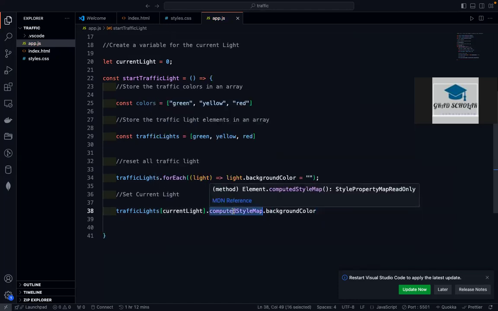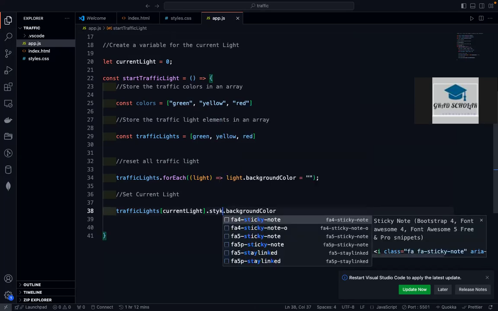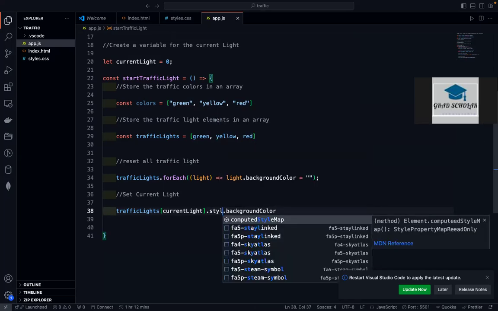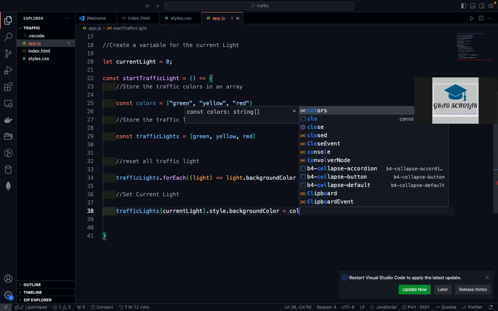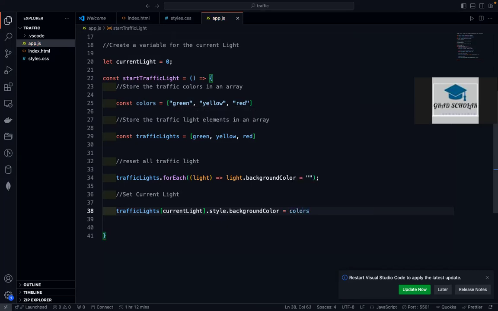Okay, so sorry. Style dot background color equals to colors, which is equally an array, at index current light still. So with this, we are going to set the current light.